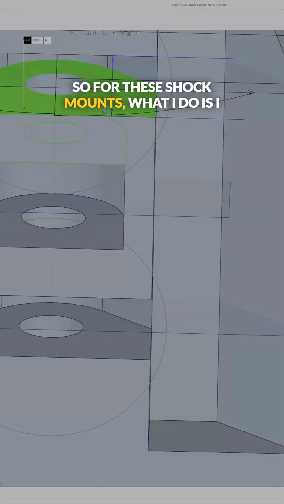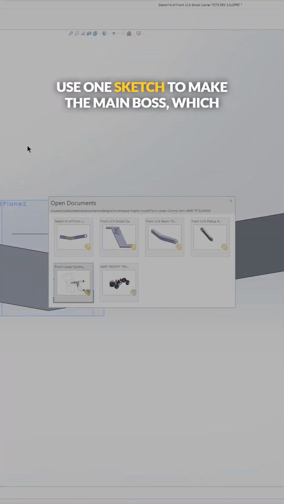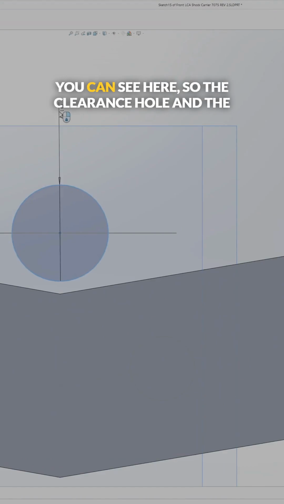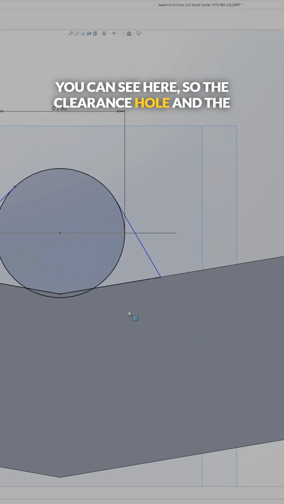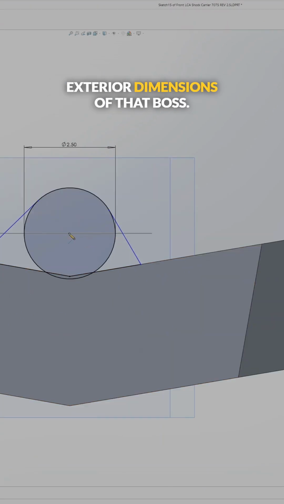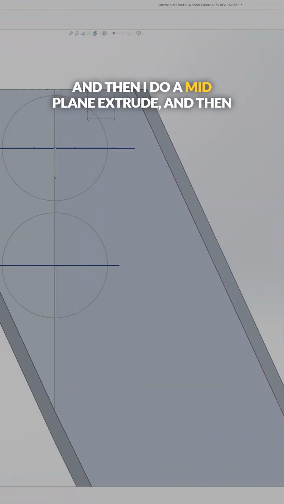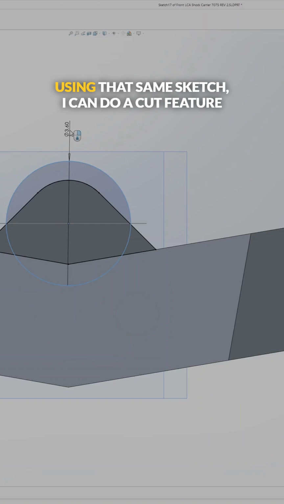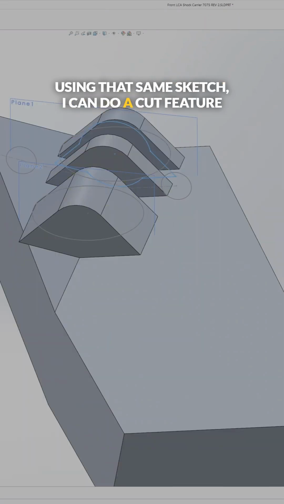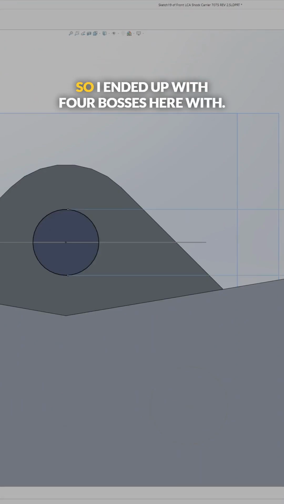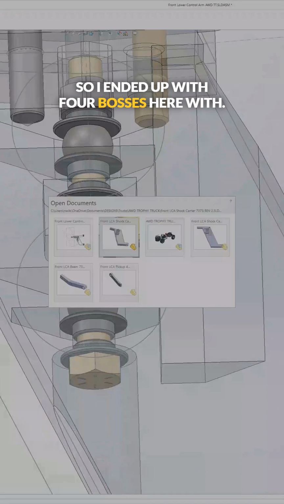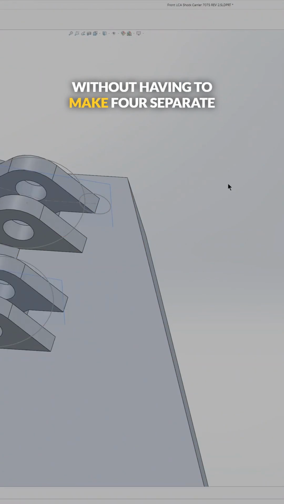So for these shock mounts, what I do is I use one sketch to make the main boss, which you can see here. So the clearance hole and the exterior dimensions of that boss. And then I do a mid-plane extrude. And then using that same sketch, I can do a cut feature on that same plane. So I ended up with four bosses here without having to make four separate planes.